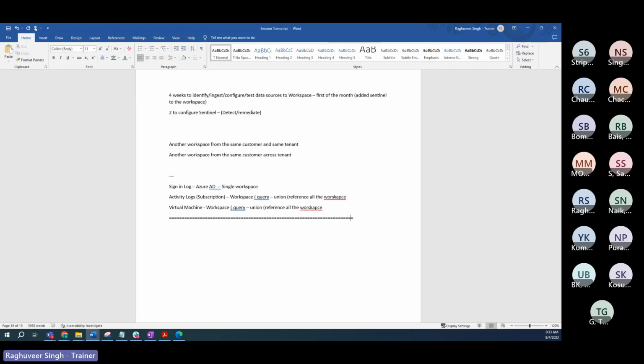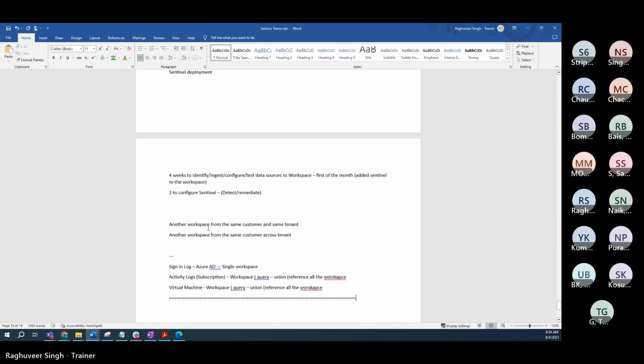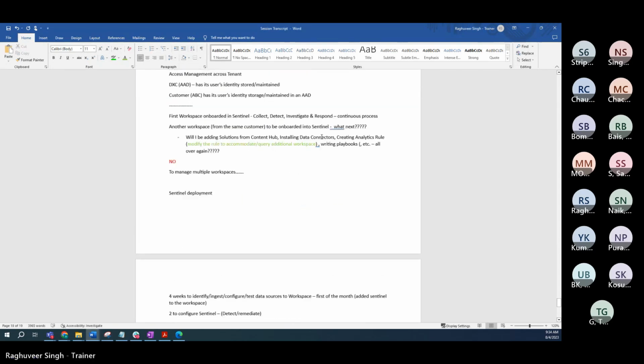Okay, so we are done with the analytics part, which is my first step. As I said, we are not installing the data connectors all over again. It will be the same. We are not creating analytics queries. We are just modifying the rules to query additional workspaces, depending on whether those additional workspaces have appropriate data sources or logs or not.